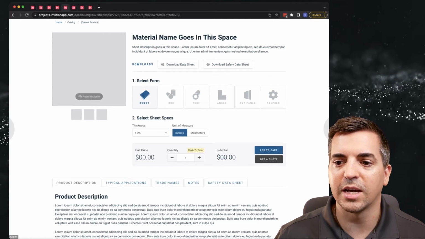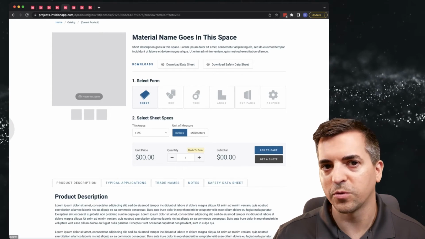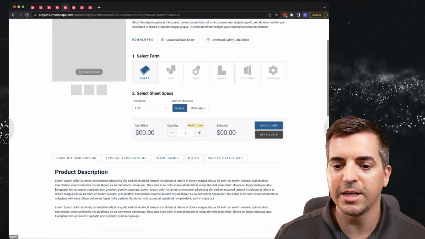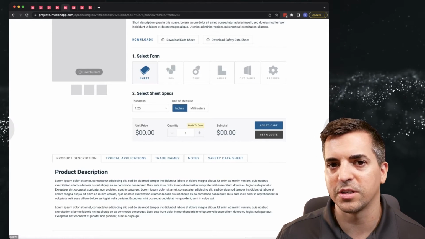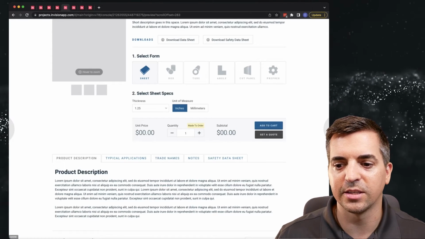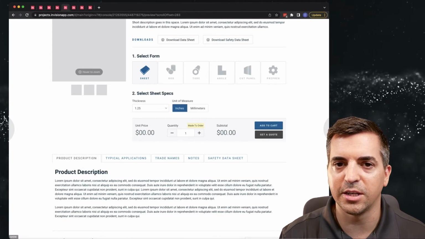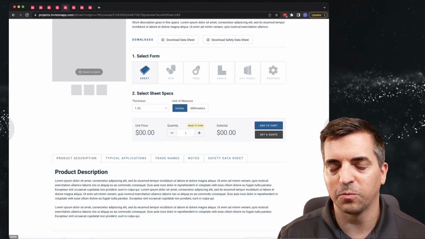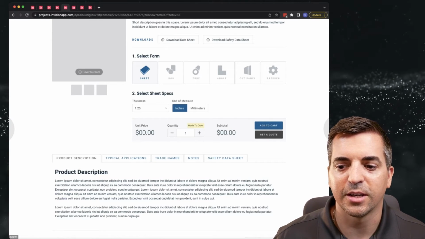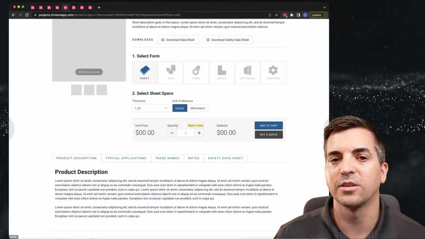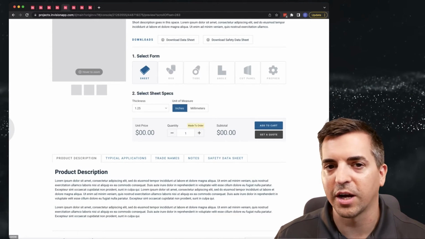So they may need to download information and share it with other folks within their organization. They may need to look at typical applications, just to verify that they're actually purchasing the right type of product. They can look at different trade names so they can see synonyms and words used to describe this, so they can share it with their organization, as well as safety data sheets and other detailed sheets that they can provide internally.